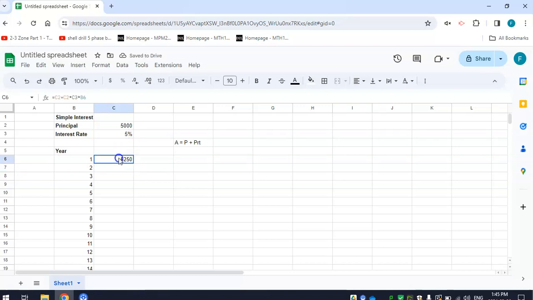$5,250. Now I want to drag that formula down, but I always want to be referencing the same principal and the same interest. So I'm going to lock those references, lock those addresses. So if I click again in that formula bar, I'm going to put a $ in front of the 2 to say I always want to look to the second row. A $ in front of the 3, I always want to look to the third row. So when I drag it down, I'm not dragging down those addresses with me.